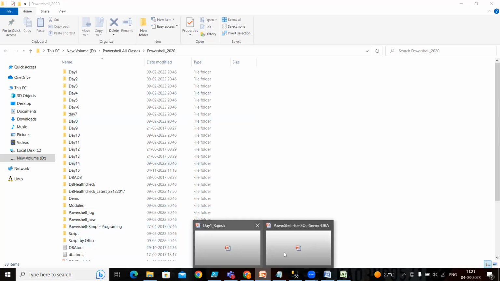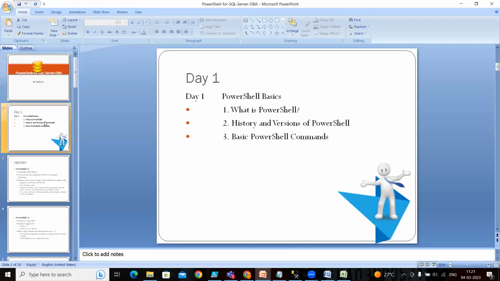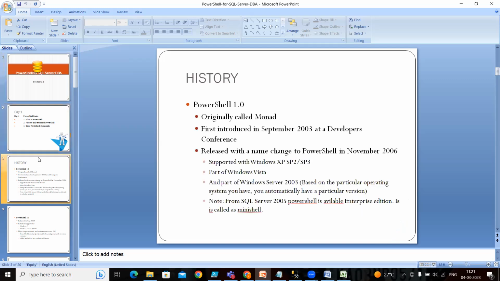Okay. So I'm not going into that. I'm going with the history of PowerShell first. I told you one day it will take for that. Okay, I'm going with this. So PowerShell version 1, right? When it was launched in the beginning, in 2003, at a developer conference.